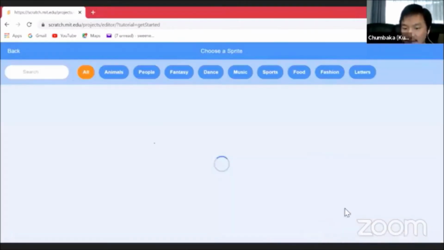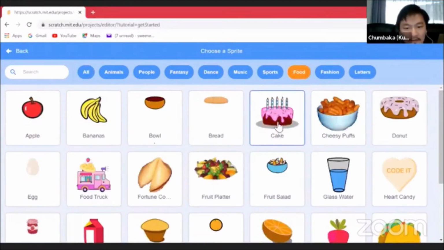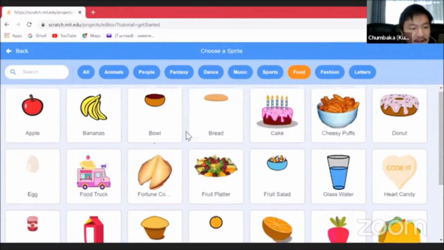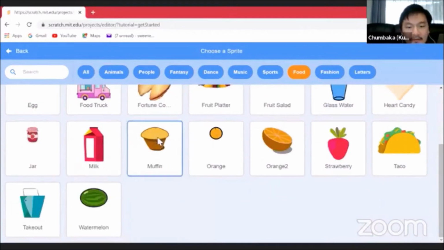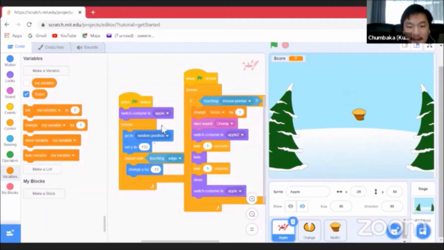Let's try. Choose another sprite. I have apple. Now let's look for cake or what else? Muffin. Muffin is good. Okay, make the muffin smaller. Okay, change the size to 50. All right. And then what shall we do? Again, we can copy and paste the program over.